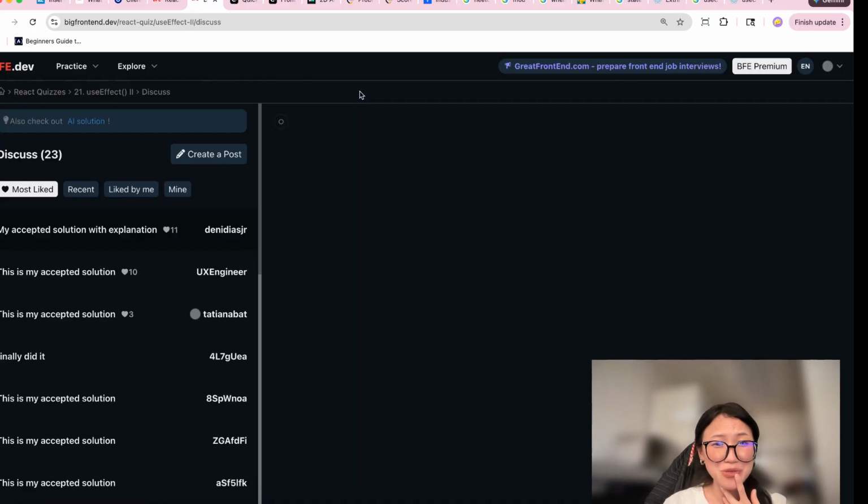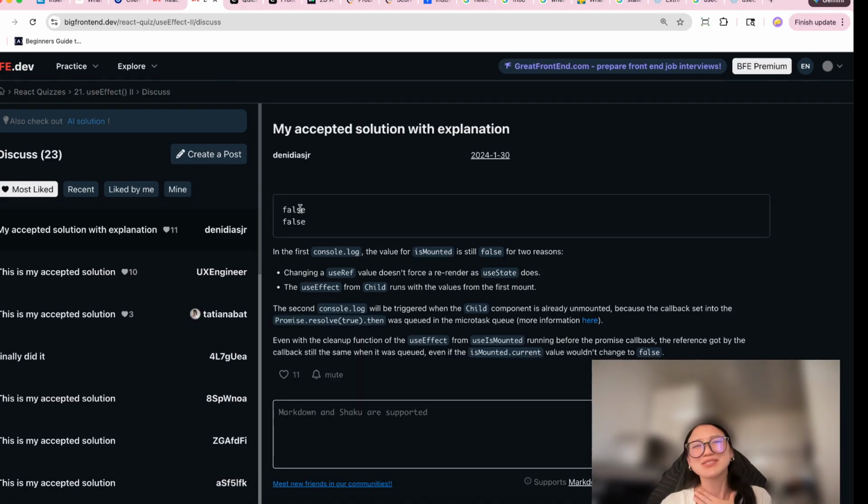I thought it was going to print out false true, but oh, it's false. Okay, and also I didn't need the double quotes. So in the first console.log, the value for isMounted is false. Yes, it was false. So changing a useRef value doesn't force a re-render as useState does. As I mentioned earlier, useState, the hook goes ahead and re-renders that specific function that it's being called into. And the useEffect from the child runs with the values from the first mount. So the useEffect runs with the value from the first mount, although it did get updated.